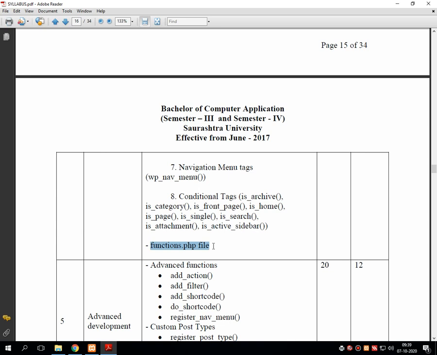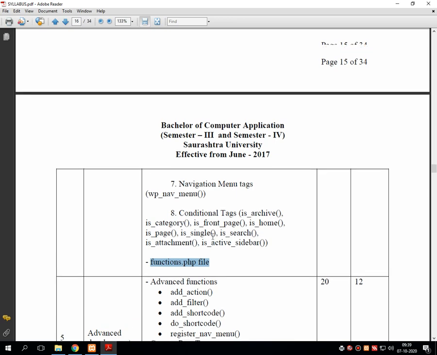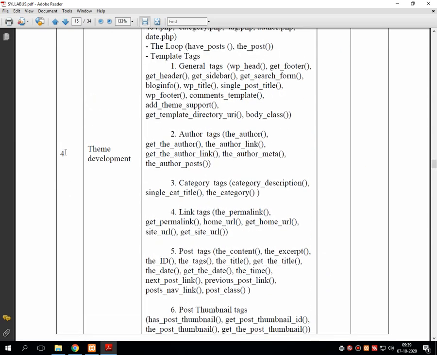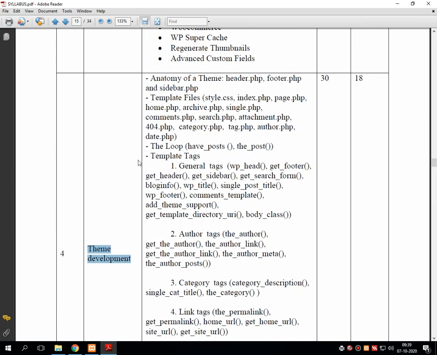So all these topics we are going to cover in unit number 4. I know this unit is a little bit longer than all the other units in the syllabus, but this part is very important for the university examination. So listen to every lecture very carefully, which helps you to generate more marks in your university examination. Now let's start with the first topic, that is anatomy of the theme.